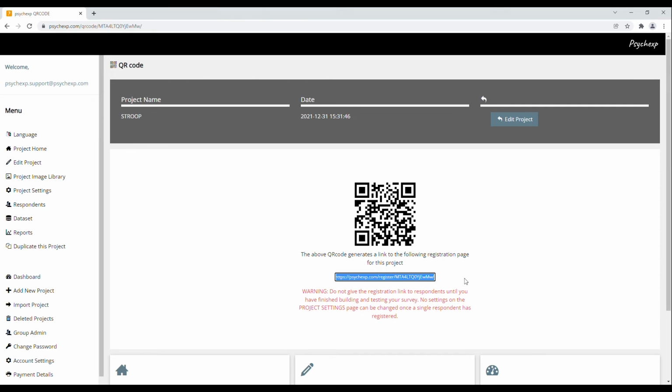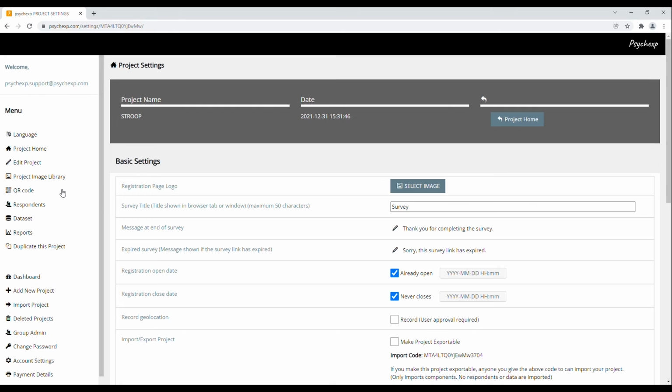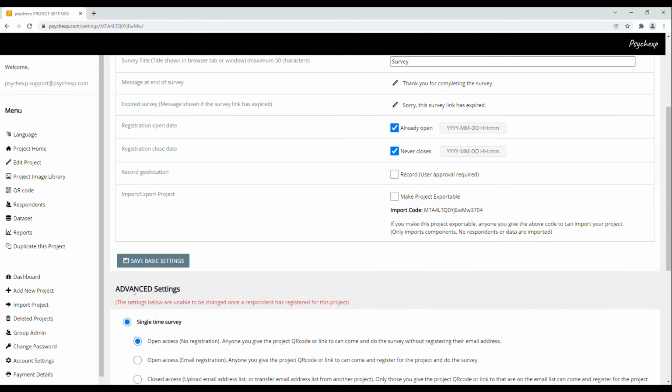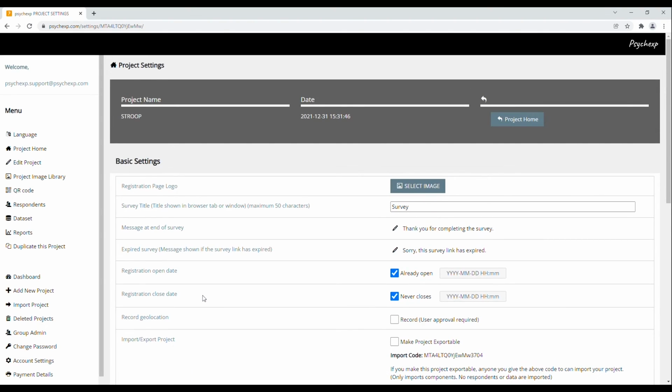Before distributing your survey or experiment, you will also need to set various project settings on the Project Settings page. Click on Project Settings in the menu to open the Settings page. The settings are divided into two categories: Basic and Advanced Settings. The basic settings can be changed even after respondents have completed the survey or experiment. However, advanced settings can only be changed prior to any respondent's participation.